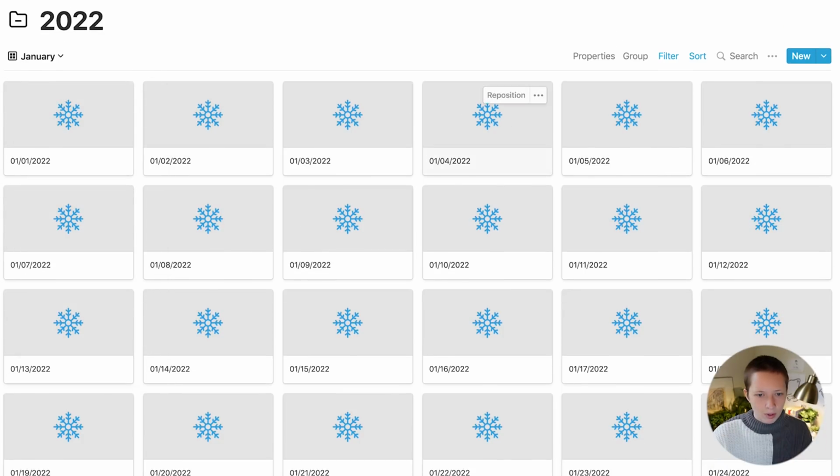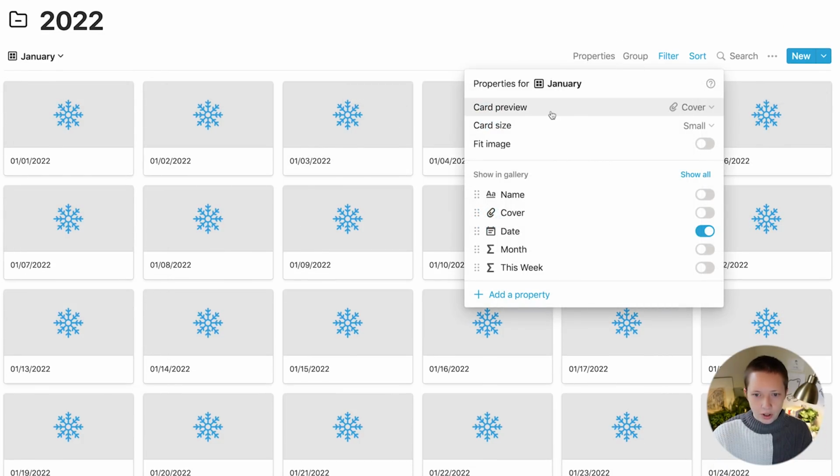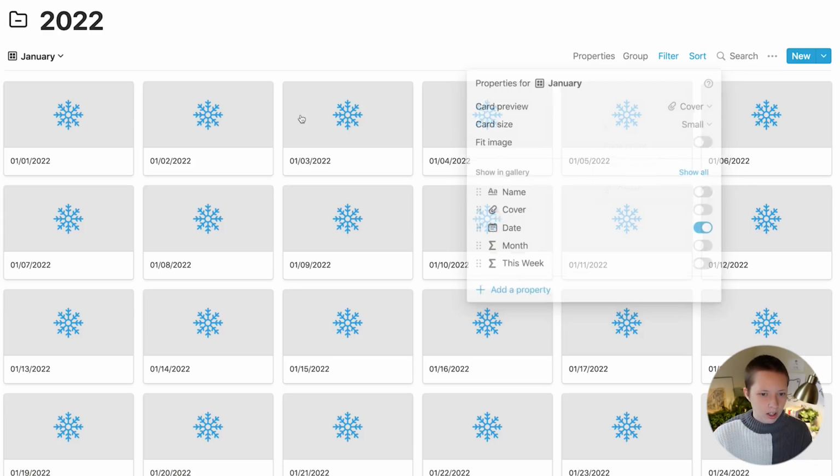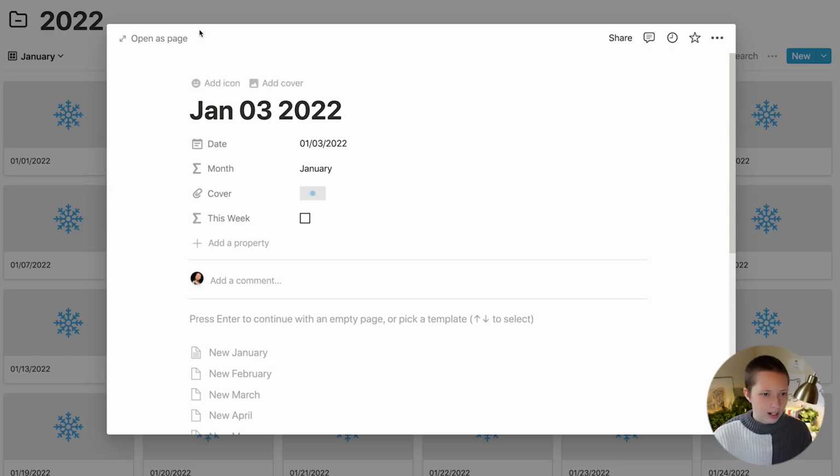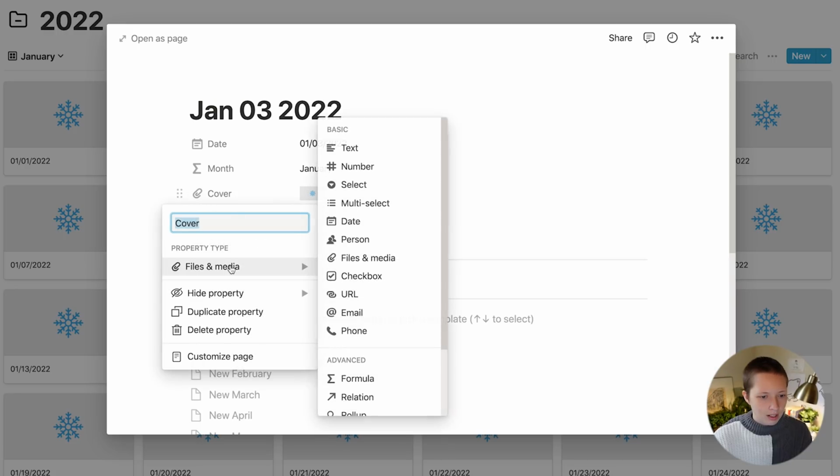So basically how I'm able to get these cover images here: if I go to properties and go to card preview, if you have a files and media property, if you don't already know, you can actually make that your cover image. So if I go into one of these pages, I don't need a cover image up here. I don't need an image in the body of the page. I can keep it blank, just create a files and media property and upload the image.